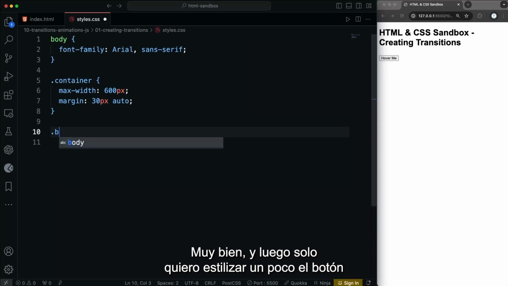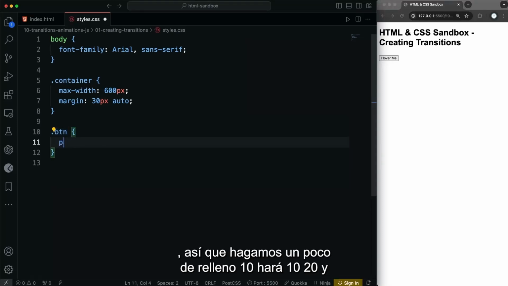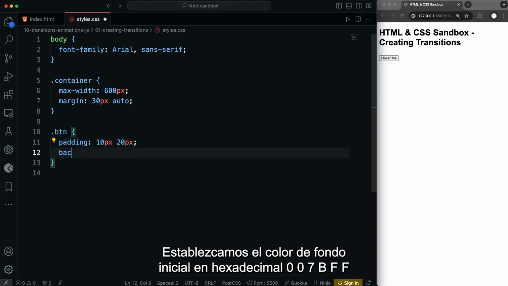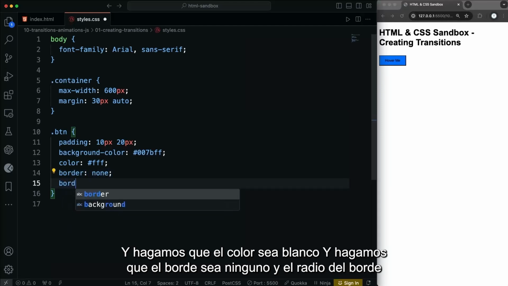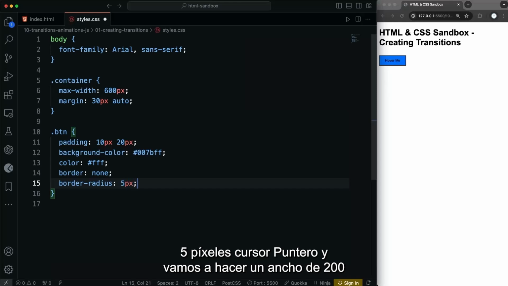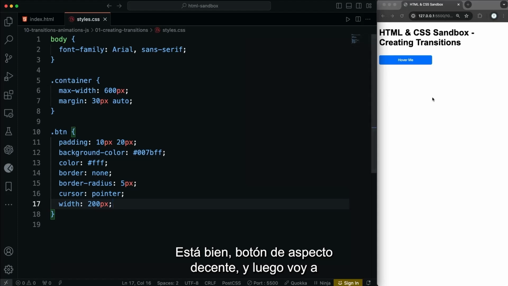All right, and then I just want to style the button a little bit. So let's do some padding, 10, 20, and let's set the initial background color to hexadecimal 007BFF. And let's make the color white. And let's make the border none, and the border radius 5 pixels, cursor pointer, and let's do a width of 200. Okay, so a decent looking button.